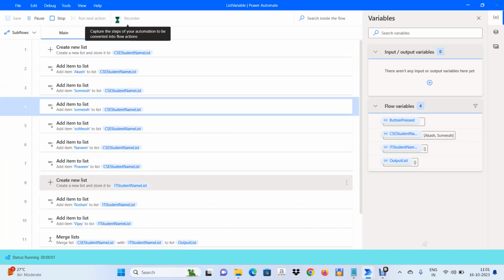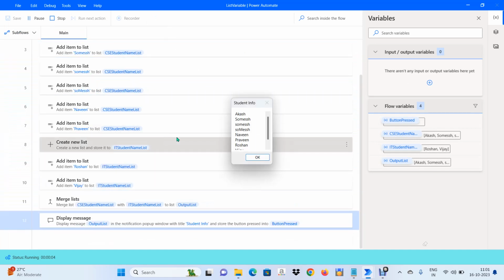I have triggered the bot now, and as you can see, we have Akash, Somesh till Praveen. It was stored in the first list, and whatever value we had in our second list that we have created just now, the IT student name list, that is also being shown to us.